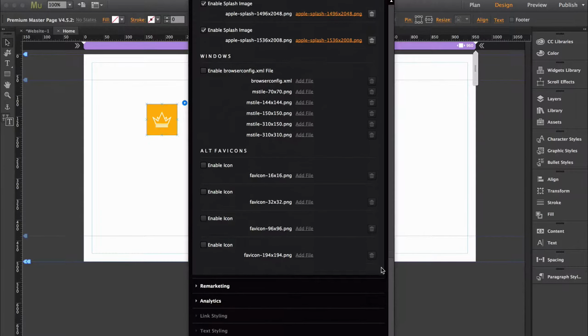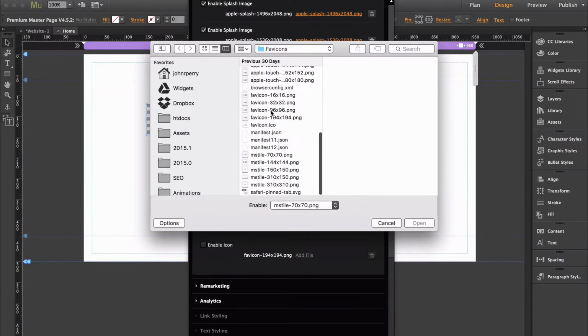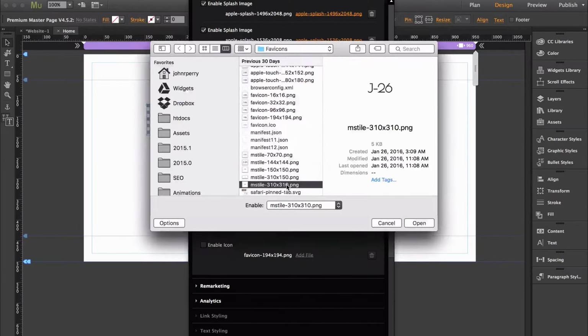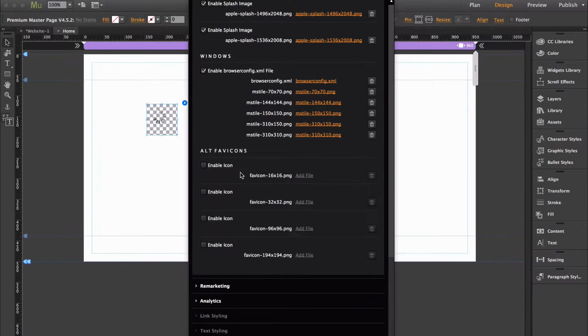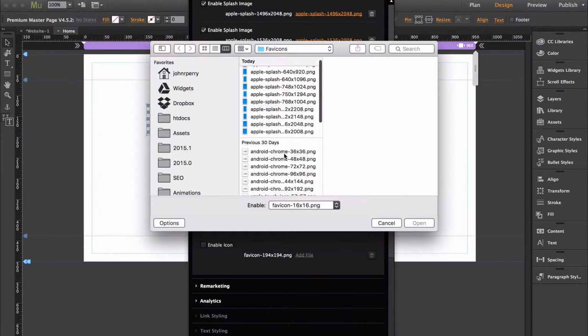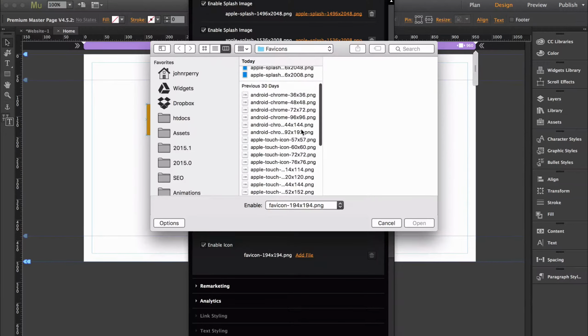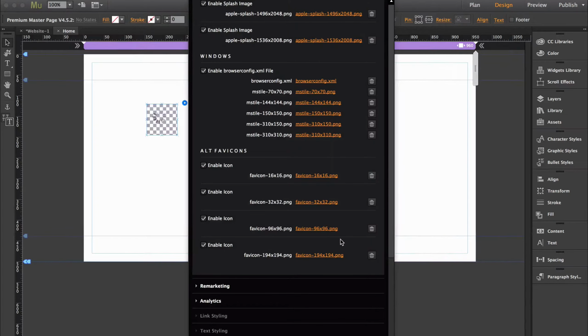Now we're in the Windows section, and as I mentioned before, when you click enable browser config.xml, it will enable all of the images, and that's okay in this section. We're almost done, just on the last 4 alt icons. We're all done. Now all you have to do is publish your website.